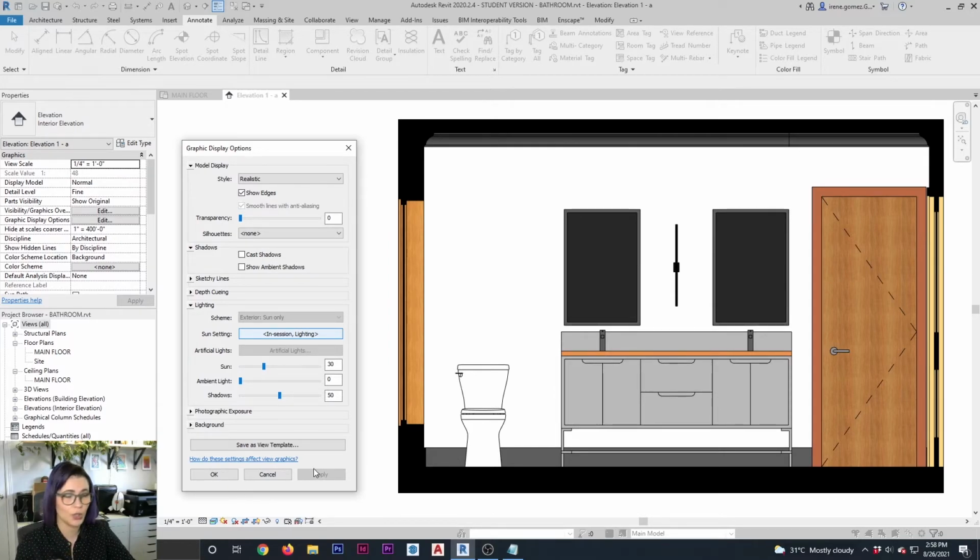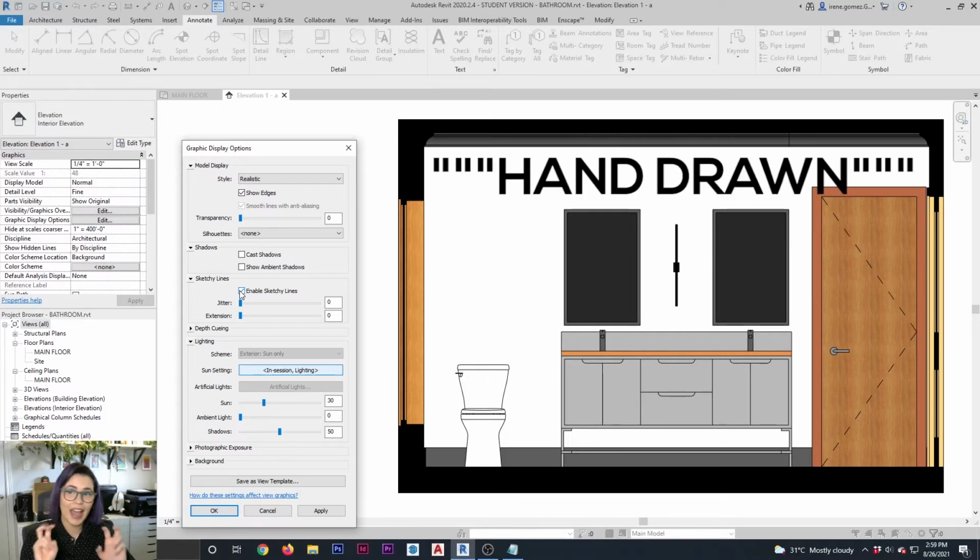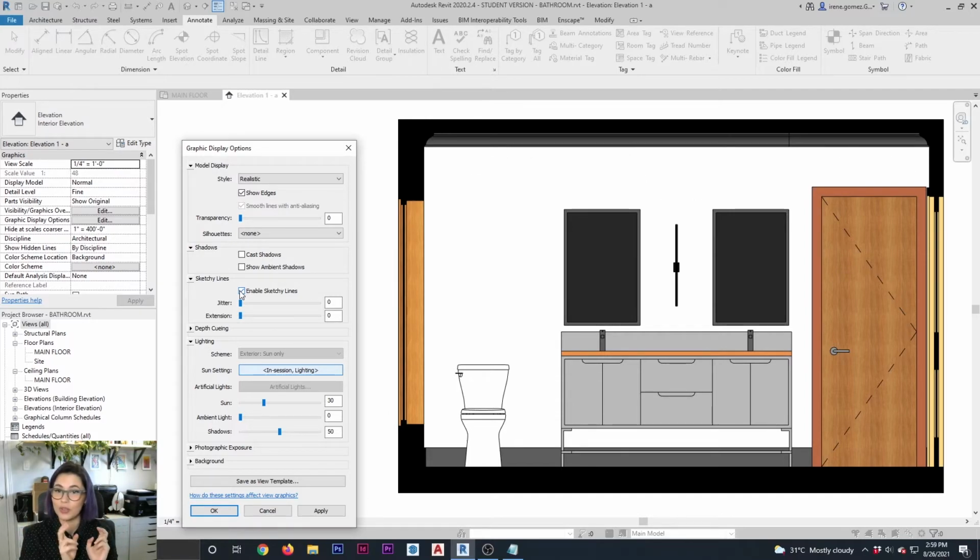Now, the next thing that I'm going to do is go to my sketchy lines and enable sketchy lines. What this is going to do is give your elevation a hand-drawn feeling. The reason that I'm using quotation marks is because it doesn't 100% succeed at it, but it does help make it look a little bit less like just a sad digital drawing. And within it, you have two options to play with, jitter and extension. Jitter basically means that your lines are not going to be straight, and extension means that your lines will not stop when they meet. They're just going to go a little bit further.